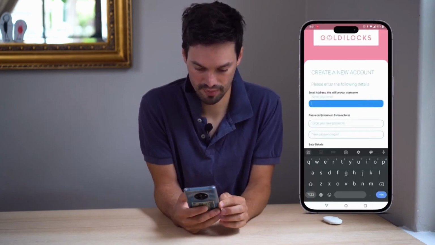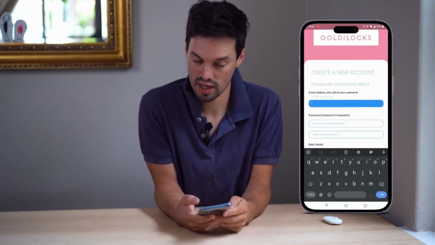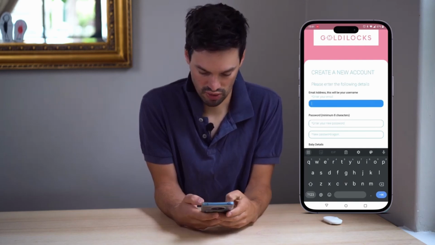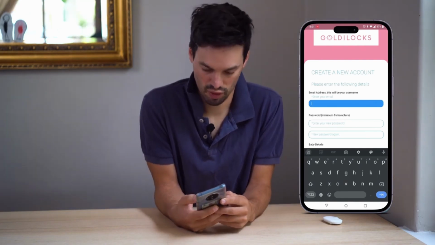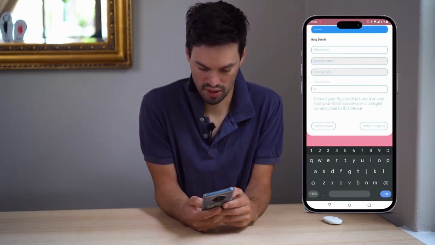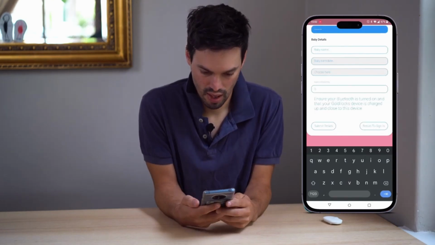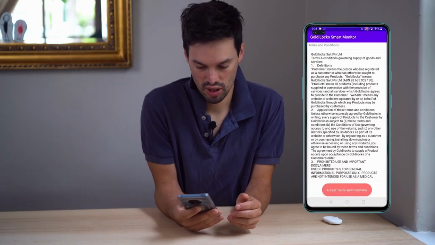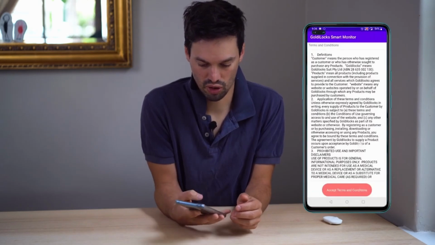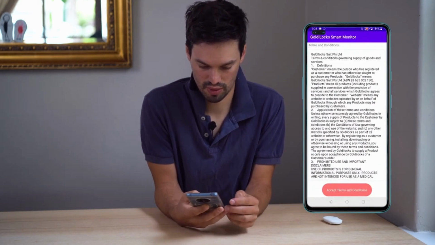So press sign in. It will then ask you for a username. So put in whatever username suits and press OK. It will then ask you for a password and then press OK. So it will take you to a terms and conditions page. Scroll through it, read it, make sure you know what it's about, and then press accept.